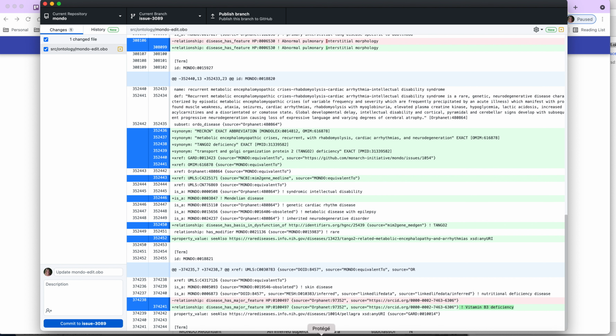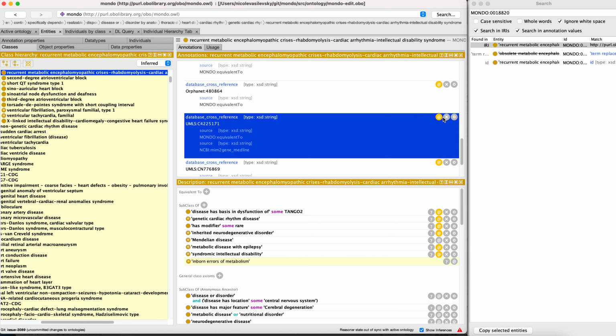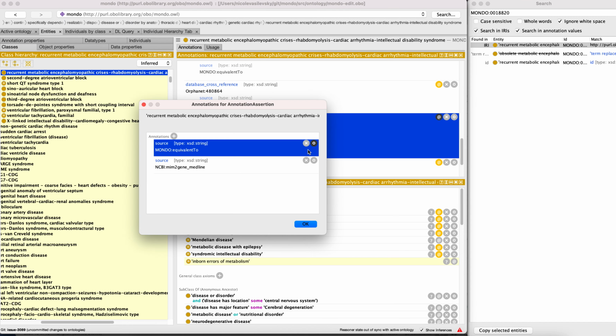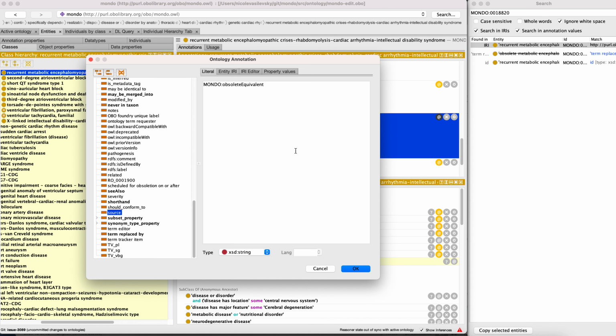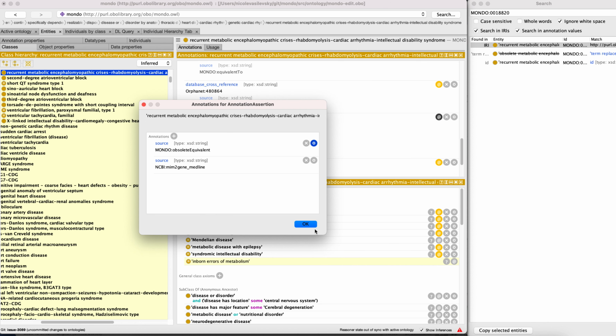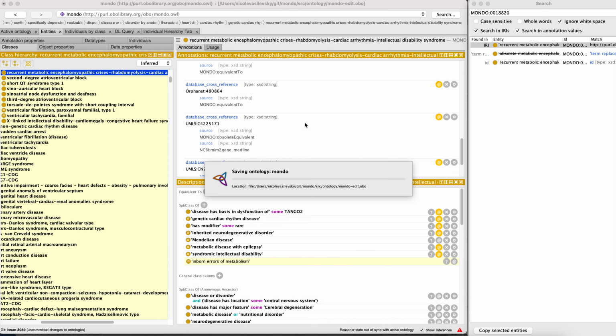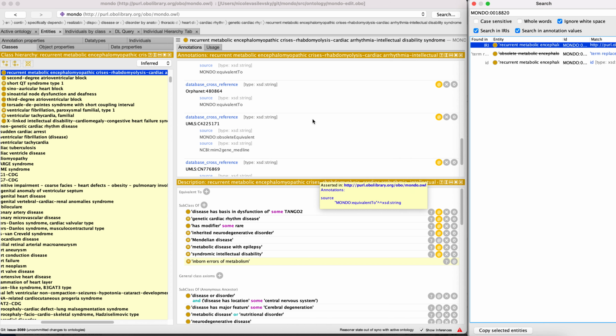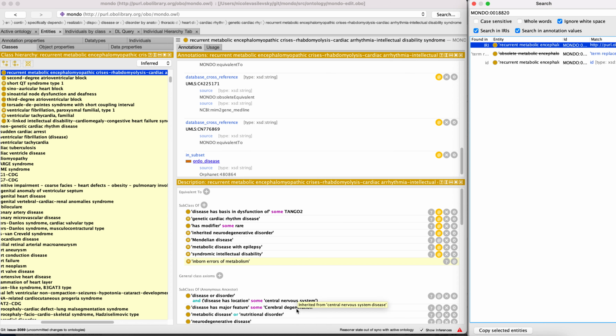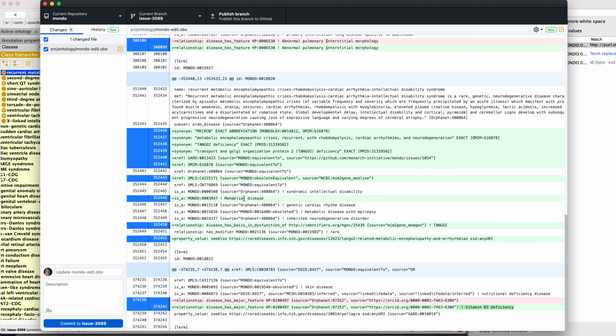So I'm going to change that from Mondo equivalent to obsolete equivalent, and then no extra spaces. So save. And then I look again in the diff and see if anything else looks like it might need to be updated.